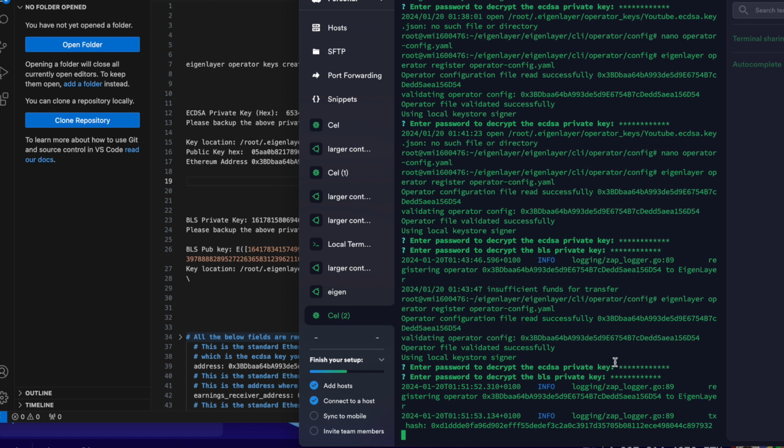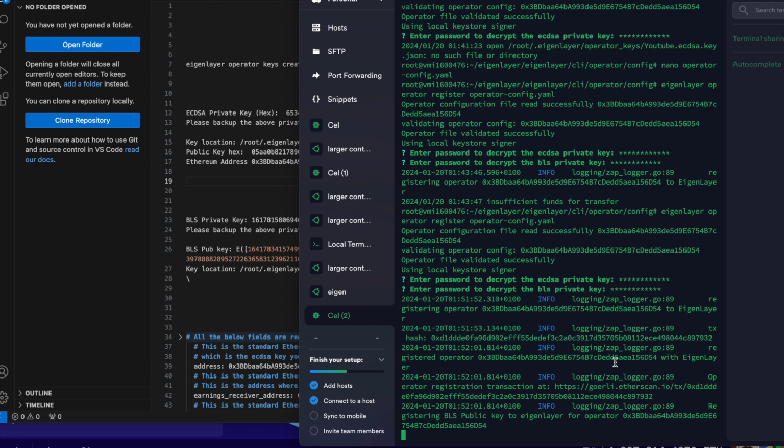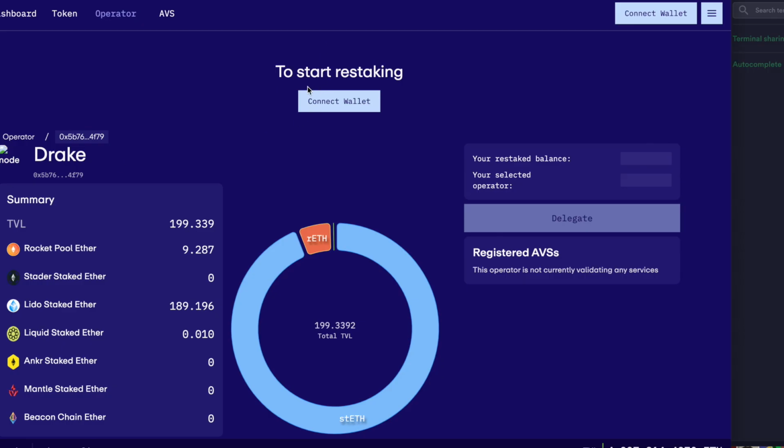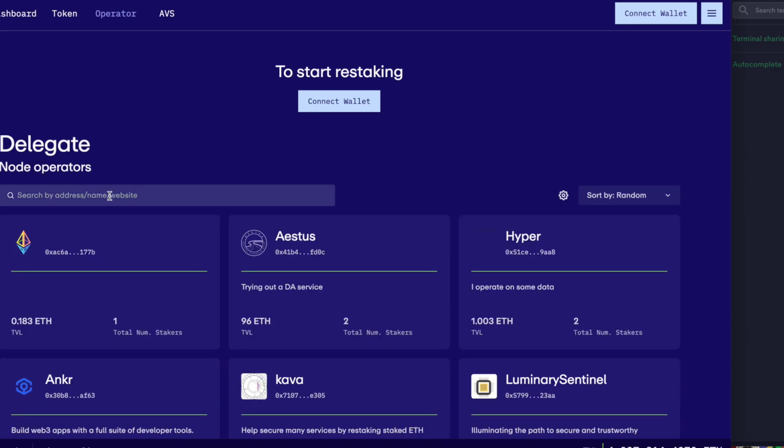So I need to remember this password. What was it? Yeah, so we're registering our node right now. This takes some time to show up on eigenlayer, but basically once you get it, you're up, and this is our operator, and it's still loading. Okay, so it should be done. I don't know what ours was called. I think it was called YouTube or something. So what you can do is go to operator.